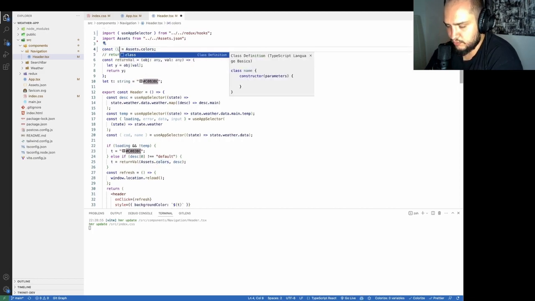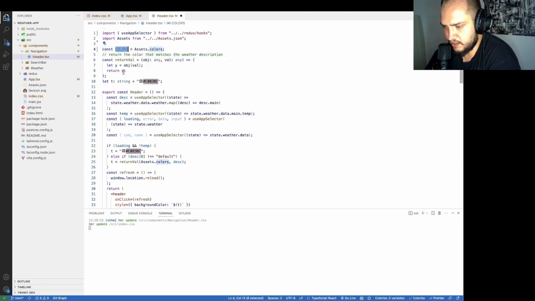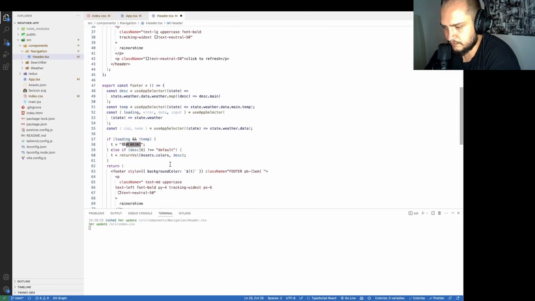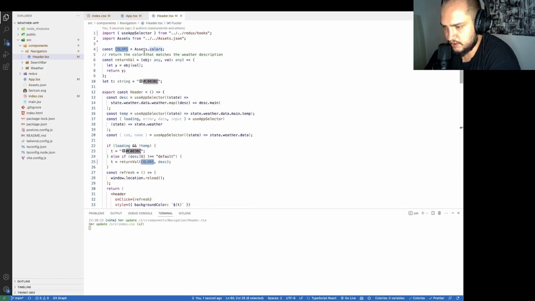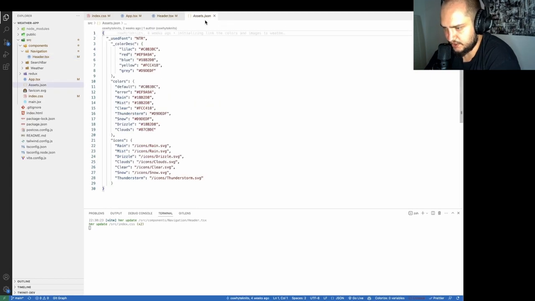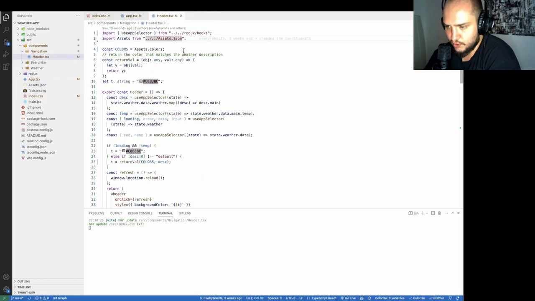And I would do it colors, and then I would use these colors over here. Colors and colors, this way. So you can see that this is the constant, and this constant is this. And it's coming from the assets JSON. So it's better. I think so.